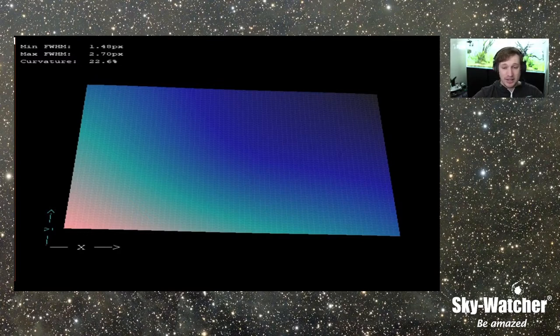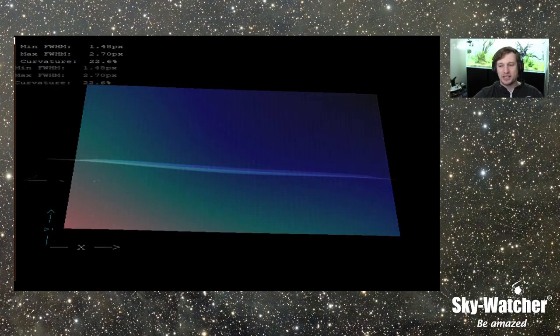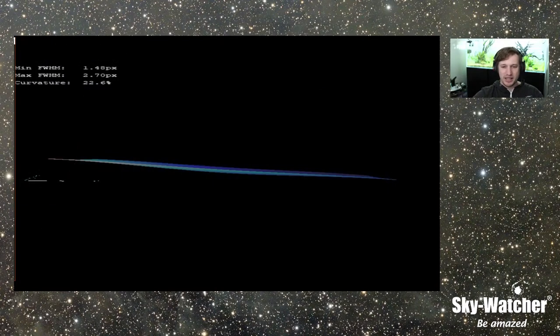You can also use different programs. This is from CCD Soft. I forgot the name of the actual program, but this is how we measure tilt, because it shows you a nice 3D graphic of how the image is actually tilted. And you can see in this particular sample, the image is tilted right there. And we can see the error in there.